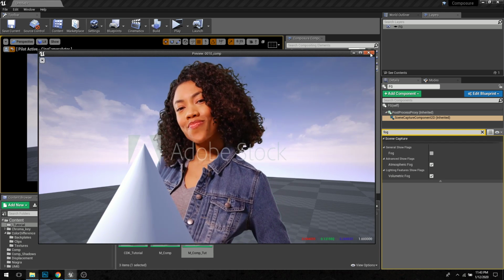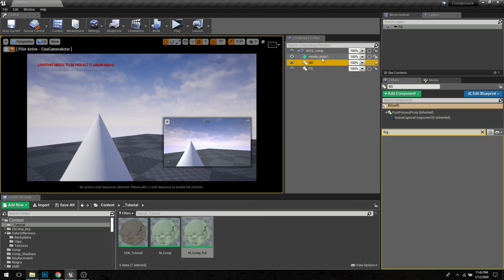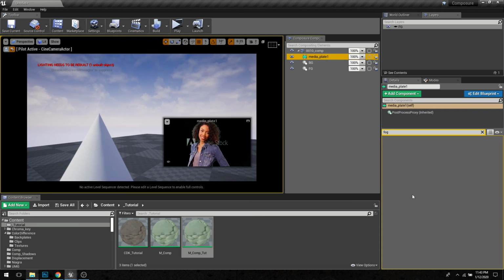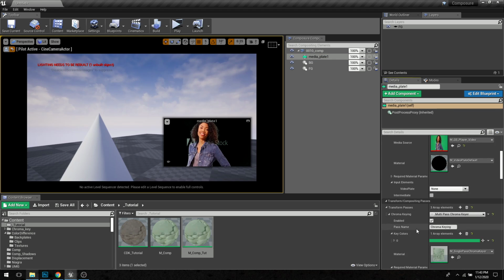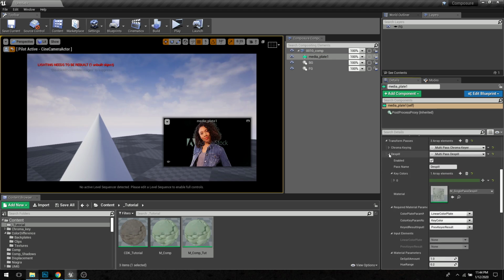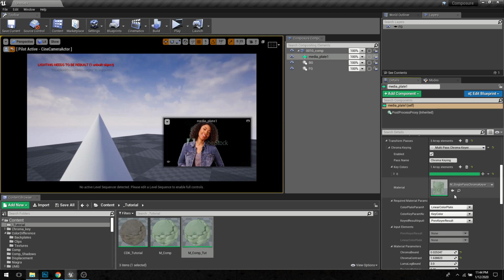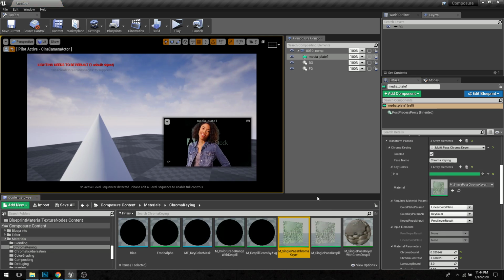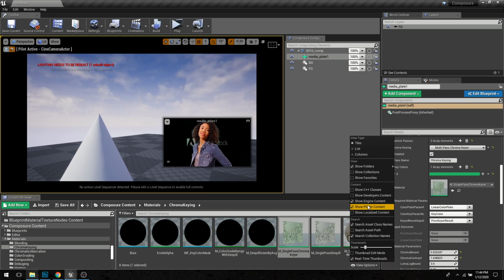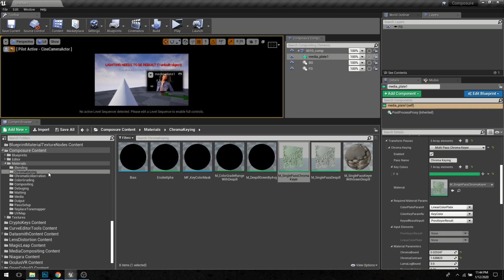So let me show you how to customize some of these transform passes that I was showing you on the media plate, so you can build your own. If I search for these, click on the search button, and you have to have show engine and show plugin contents. You'll see here that I'm in the composure contents section, and there are a number of pre-made material functions that we've worked on that allow you to do some simple compositing.